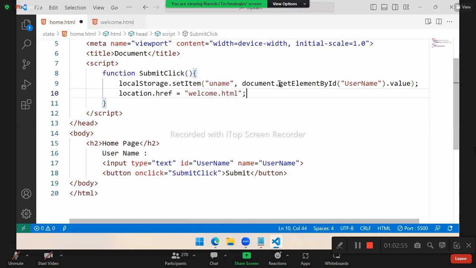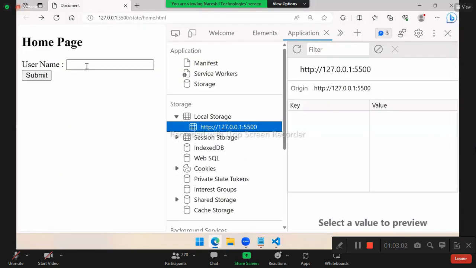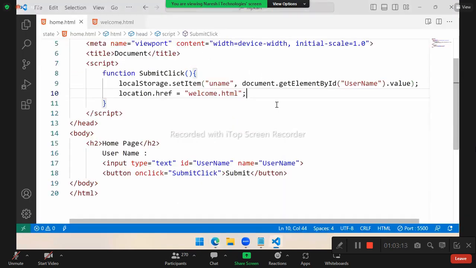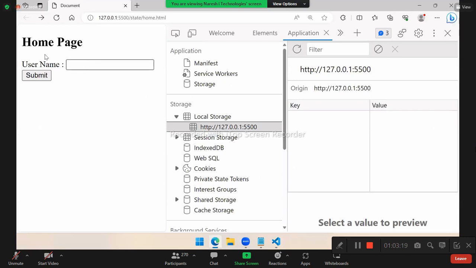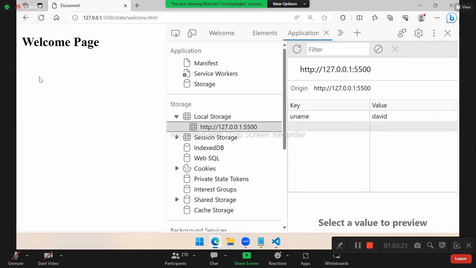Welcome.html. That's it. You see now, I will go here and refresh. I will enter the name and click on submit. When I click on submit, it should go to that page. Okay, so I will write the name here and click on submit. Then it will submit. You see a key value is created now.